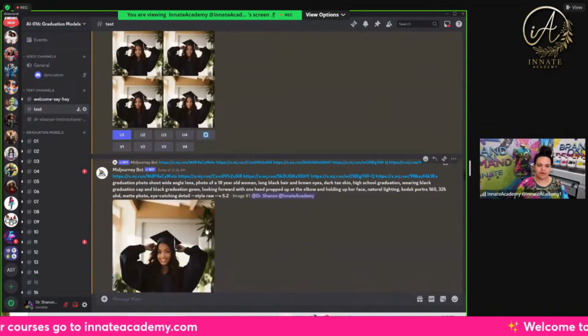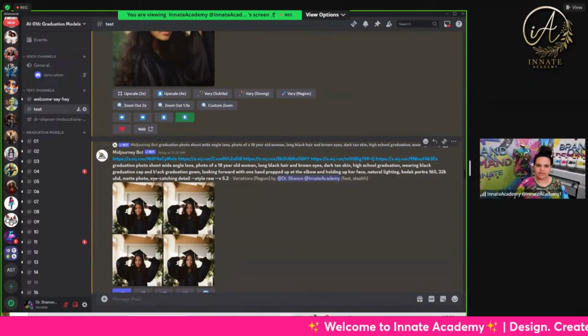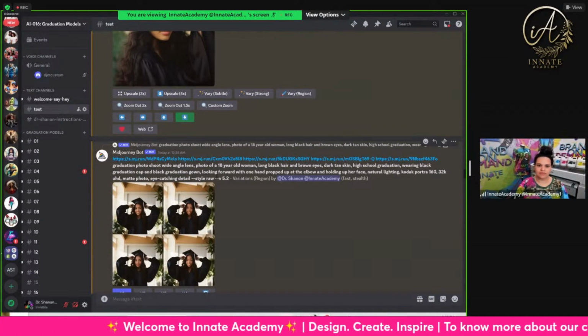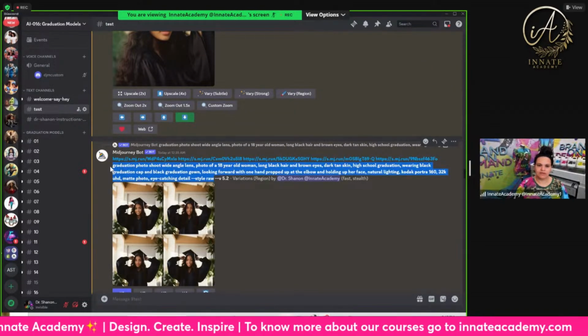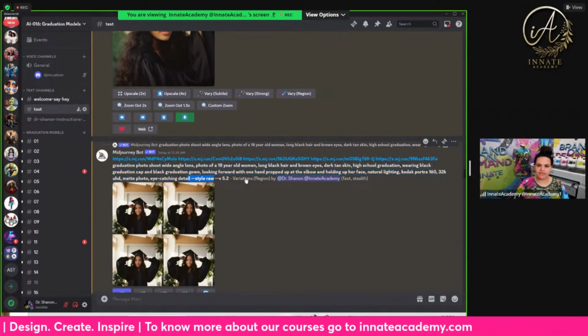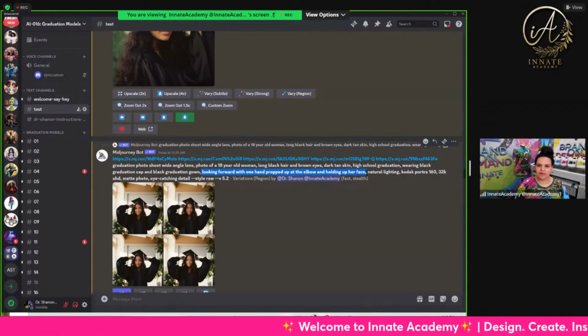And while that's working, I'm gonna go grab one of my other poses here. And this one, I'm just gonna grab just the pose here. I'm gonna see how version 6 does with this one. Looking for one hand propped up at the elbow, holding her face. So that is my pose. I'm gonna copy that pose.